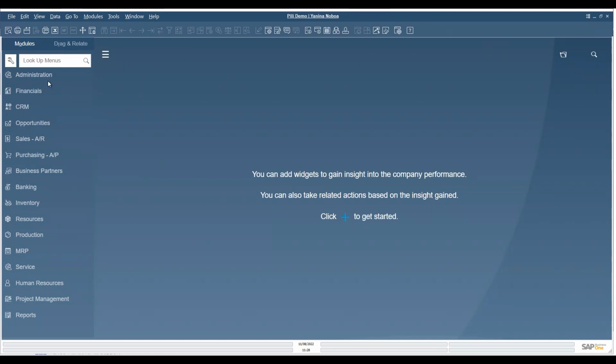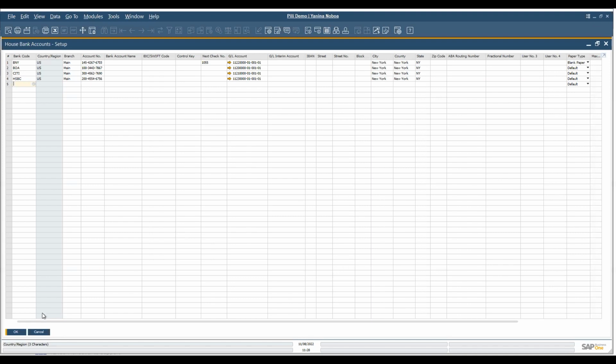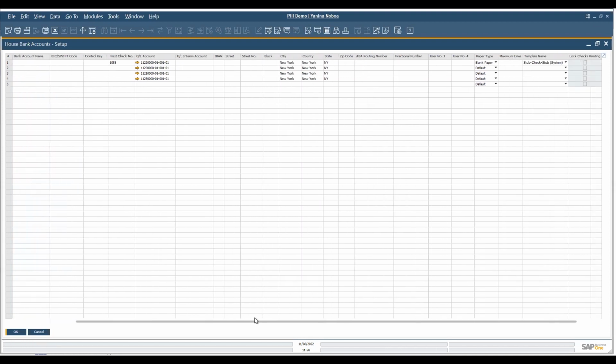We're going to go to the modules section. We're going to go to administration, setup, banking, house bank account. Here, you just have to scroll all the way to the right. And if you see that the lock checks printing is selected, just simply uncheck it. You see right now that it's grayed out because I'm not in that situation right now, but I'm just explaining to you in case you have issues printing the checks, you should come here and solve it this way.